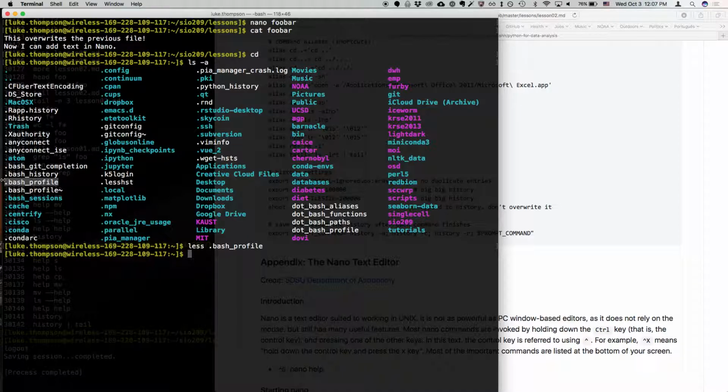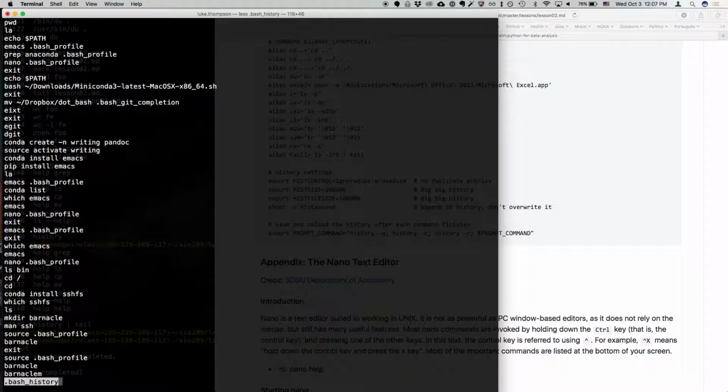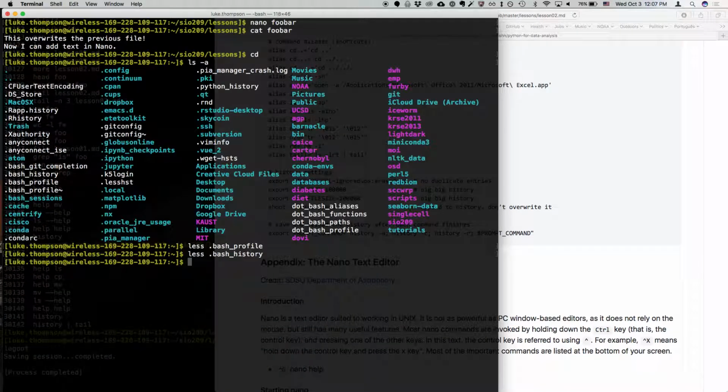Any questions? Is bash history the same? So .bash_history, I believe, is the actual history. Yeah, this is the actual history of commands.